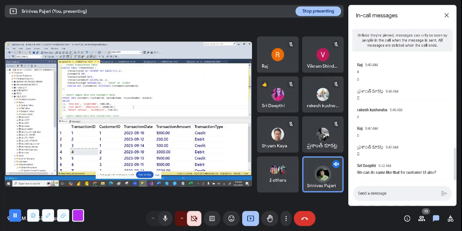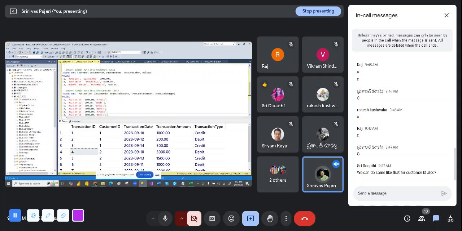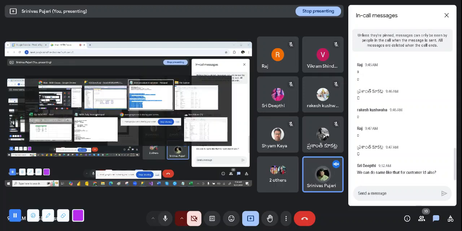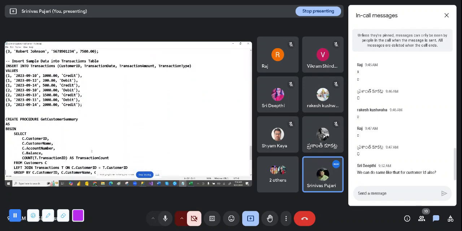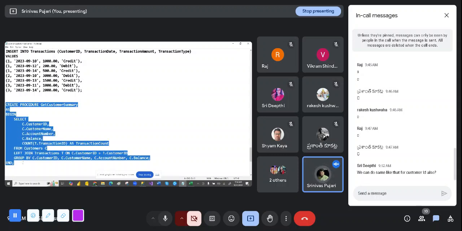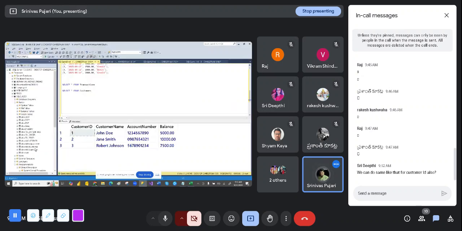Now we have inserted the data into the customer table and the transaction table, or you can say the sales table. Let's see the transaction table as well. I have worked on this kind of stored procedure in real time, that is the reason I'm giving these samples. I don't have much time, so I will just create a summarized stored procedure.